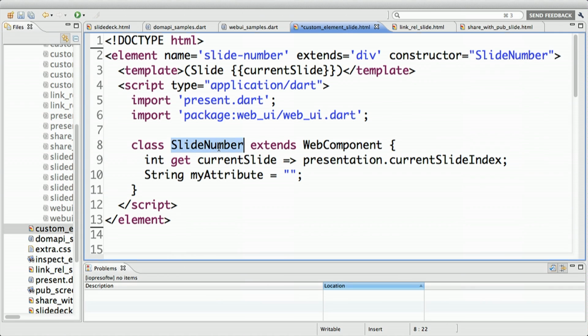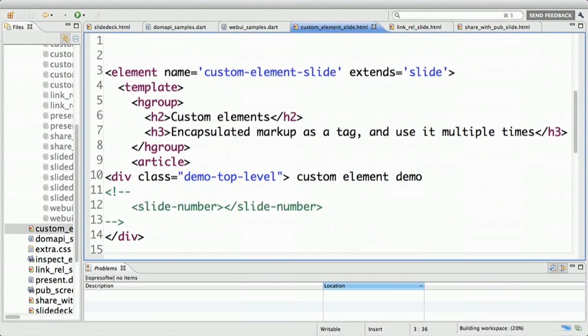Now here at the bottom is the definition of the class. It has a bunch of fields. One of them is what's the current slide, which is just looking that up from my presentation. And finally, we have this template object with this template tag where I'm defining what the actual element looks like. And I'm saying, well, it's actually going to have this text and it's going to actually show the current slide number.